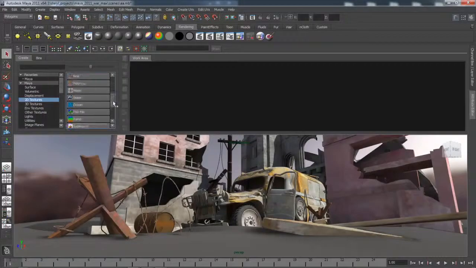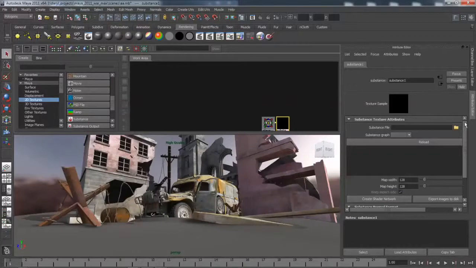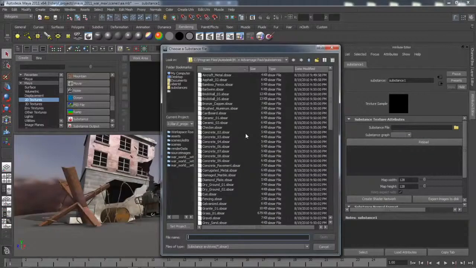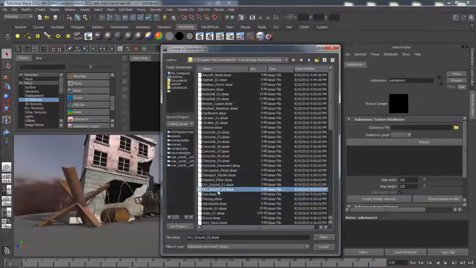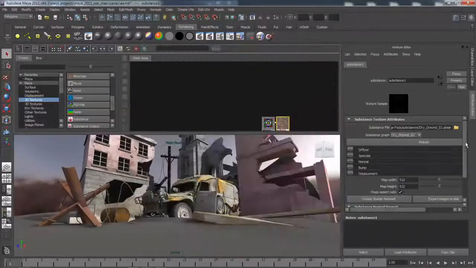The first thing we're going to look at is the Substance Procedural texture. You can choose from a library of 75 different textures. These resolution-independent textures have a tiny memory and disk footprint, making them ideal for export to game engines via Algorithmic's Substance Air middleware. For this example, we're going to grab the Dry Ground version 2, and we'll generate a shading network from that.